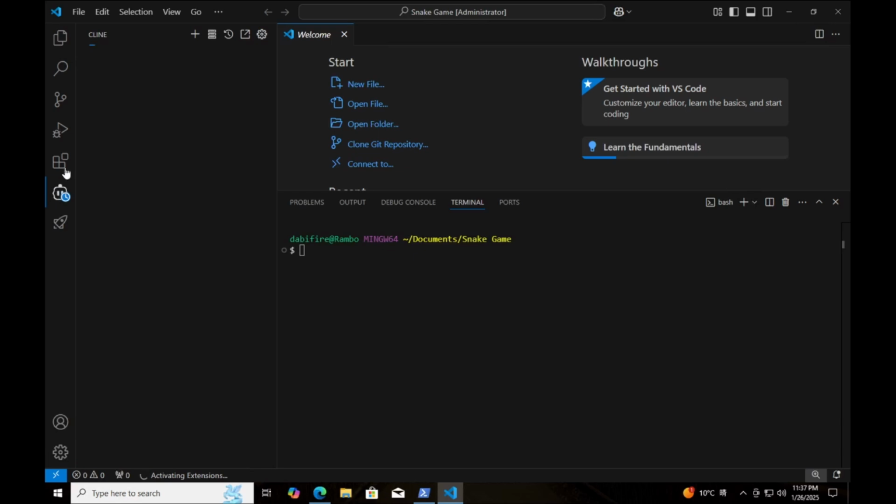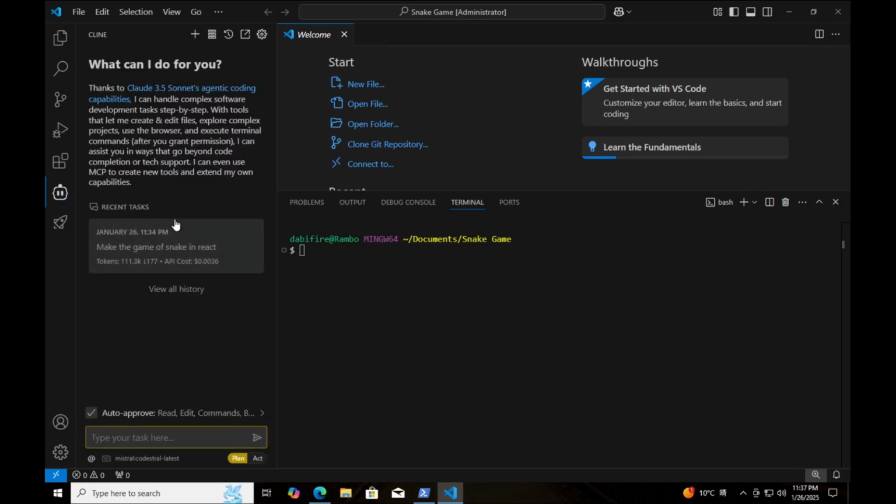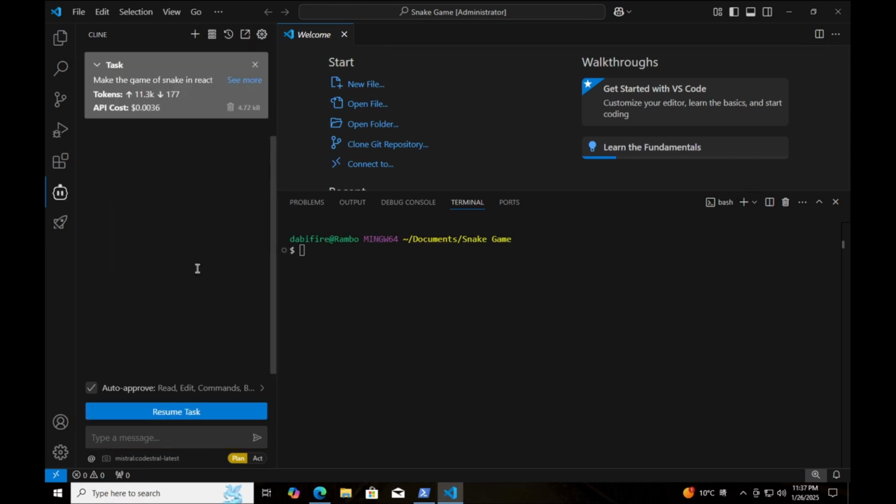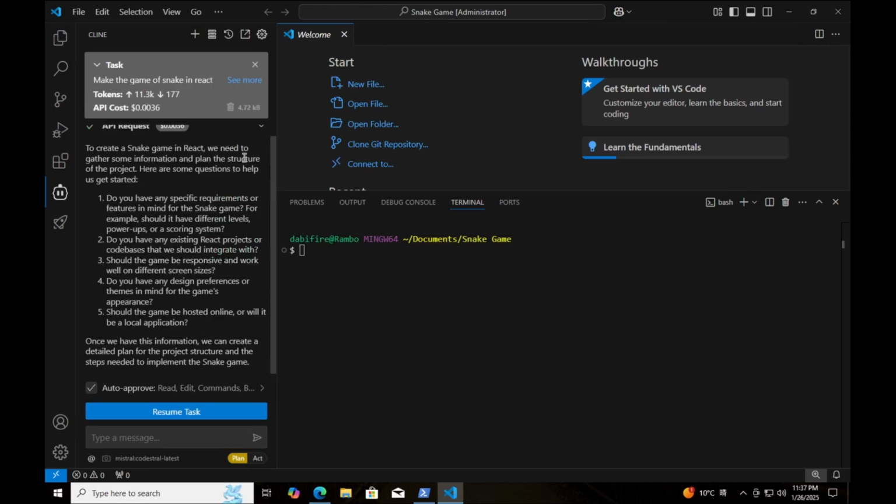So now I'm going to come back to Cline again. I believe it should have our task still here. All right, so you can see the recent task. It's telling you to create a snake game in React. We need to gather some information and plan the structure of the project. Here's some questions to help. Do you want any specific requirements, features in mind for the snake game? For example, should it have different levels? So you can go back and forth inside of this plan mode with the LLM, and it will be able to put in place whatever you speak of.